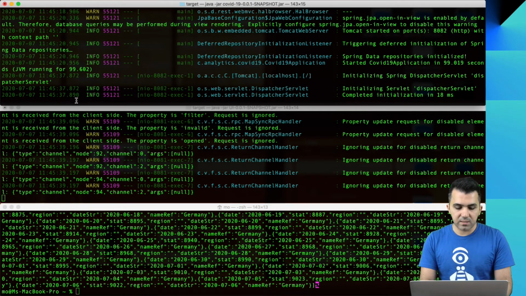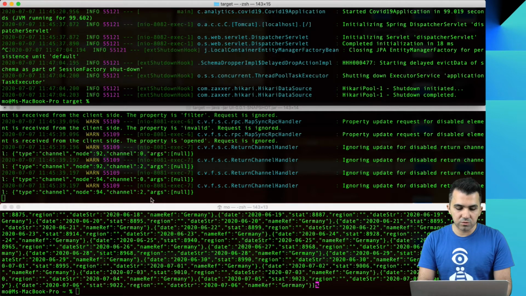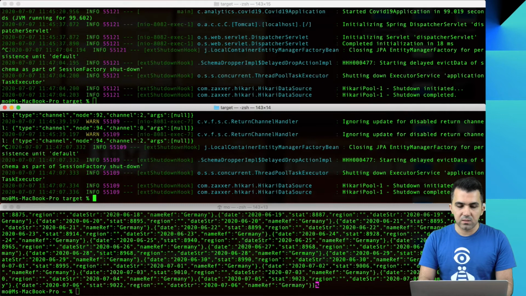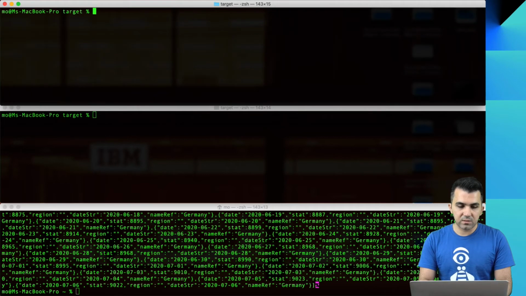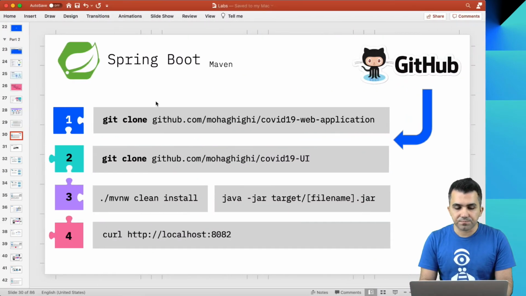So I'm going to go ahead and stop them. Control C. So our Java files are going to stop. And let's clear our screen and go back to our slides. So that was the first part. So we basically downloaded our Spring Boot application, we packaged it and ran the jar file.